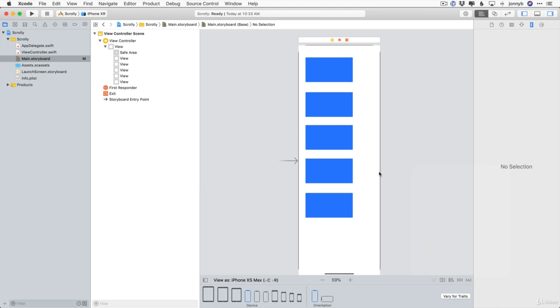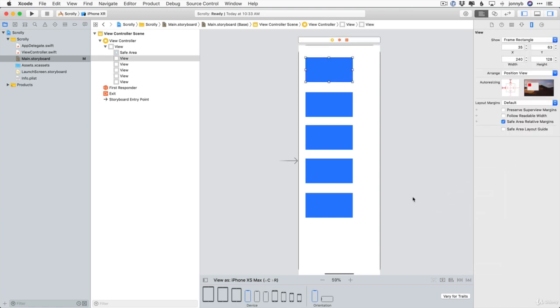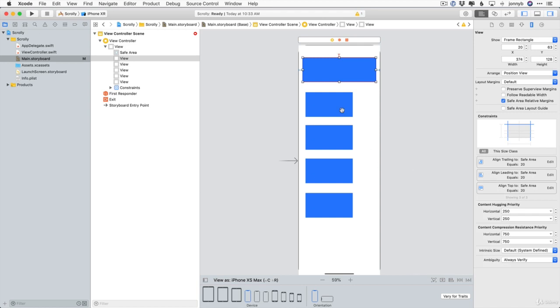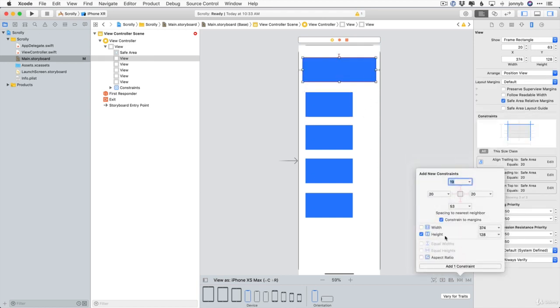I'm working in the case where you've already been working with your UI for a while, and then you realize you might need a scroll view, because that's a common case. You don't start out thinking, I'm definitely going to need a scroll view for this. You realize it halfway through, and that is where your troubles begin. All right, so I'm going to constrain this to the top 20, and we'll do 20 and 20 for the next one, and then we'll add a height for this as well.